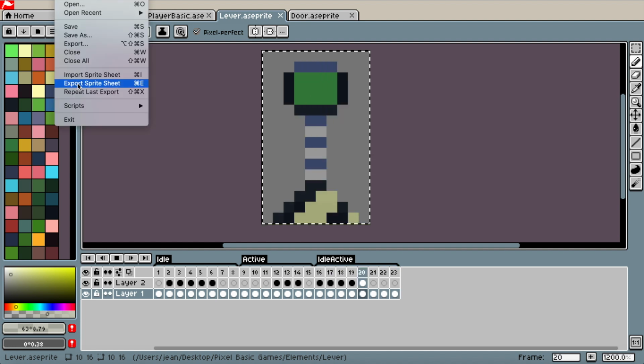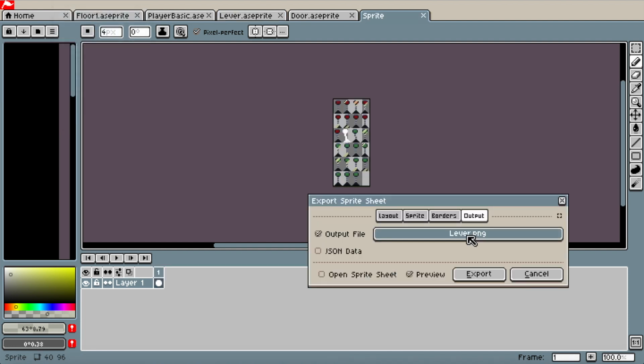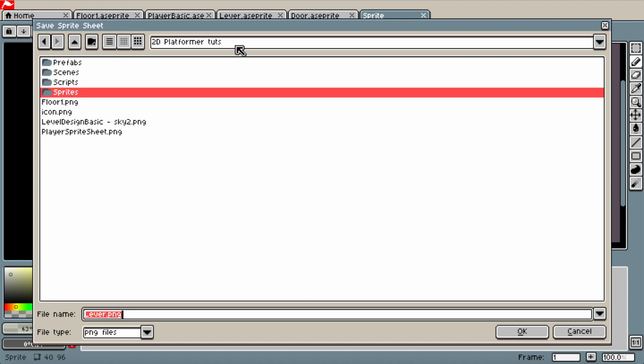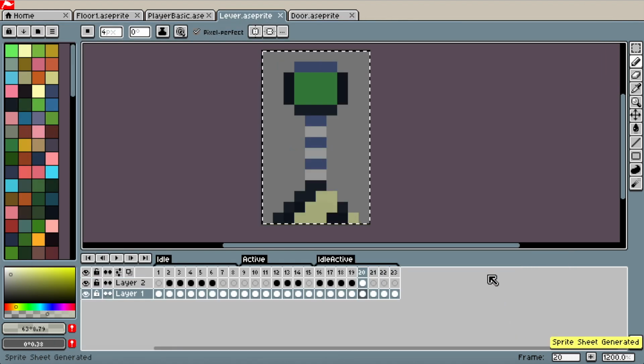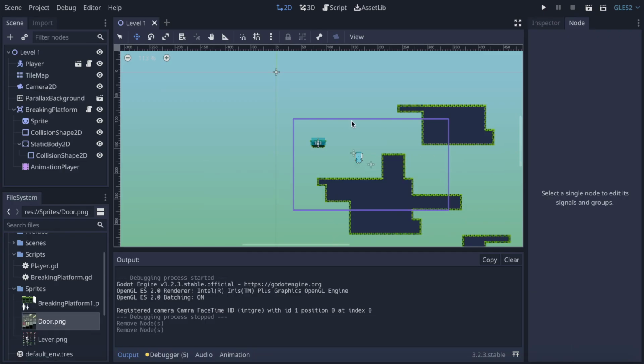And here I'm gonna do the same. I'm gonna do export sprite sheet. I'm gonna go here, just make sure I'm on the right stuff, which is the case, and click OK. So now if I go back on Godot, I'm gonna have my 2 sprite sheets just loaded into Godot.